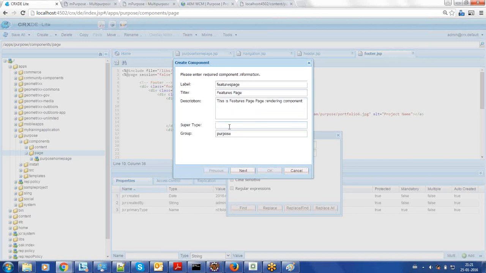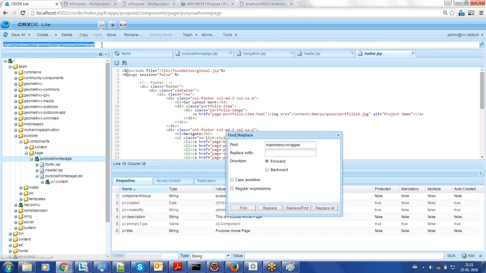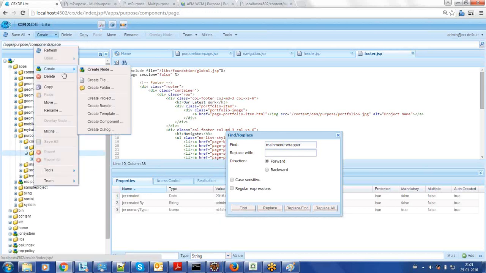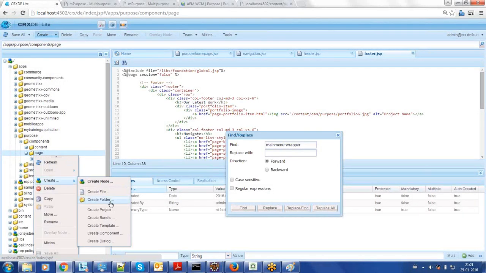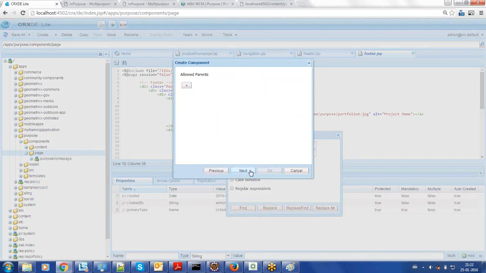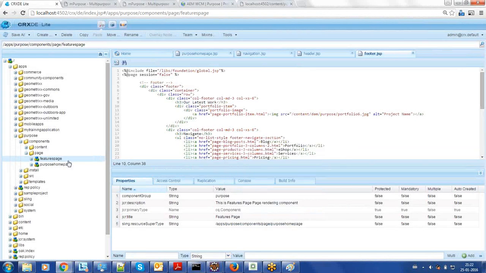Here, super type. Now for super type, give your purpose homepage template path, that is the purpose homepage rendering component path. Right click, create. This is the super page because I need header.jsp and footer.jsp. That's the reason I used the purpose homepage as my super type component, because I want to extend the functionalities of my purpose homepage template component.